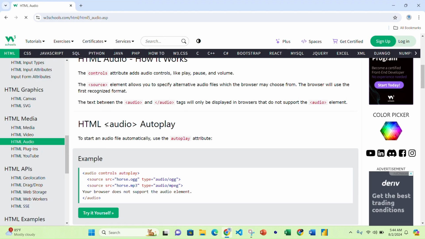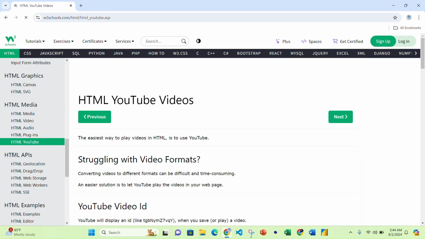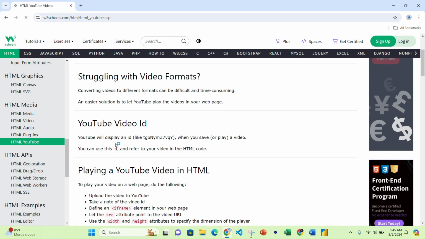We've already done pictures and how to put images. The next thing we'll be talking about is how to embed your YouTube media. They said the easiest way to play videos in HTML is to use YouTube. Are you struggling with video formats? The best thing is to upload those videos to YouTube and then embed YouTube into your work. To do that, you need the ID of the video that you want to embed.